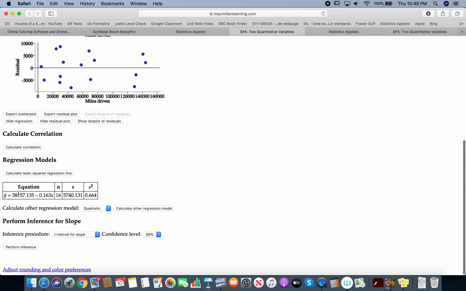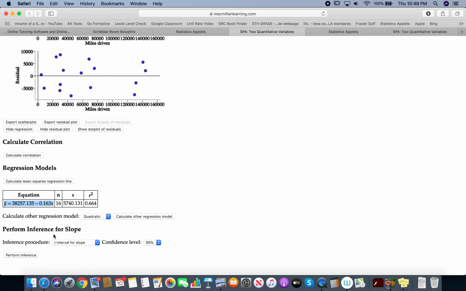Okay, so right here is what you're being asked to find. You're being asked to find the least squares equation. So this is the least squares equation. You would just write that down and copy it. And that's how you'll be able to do it with the technology.